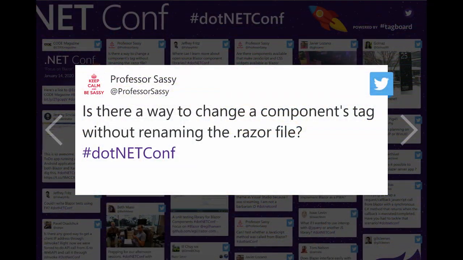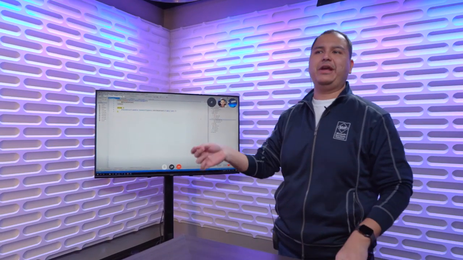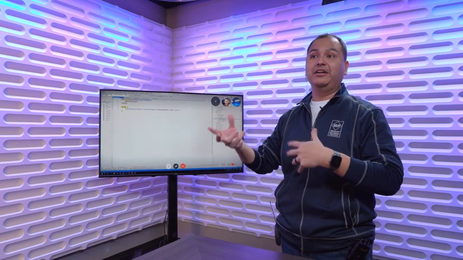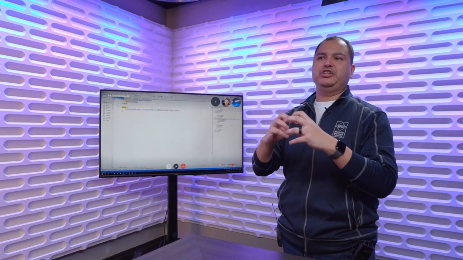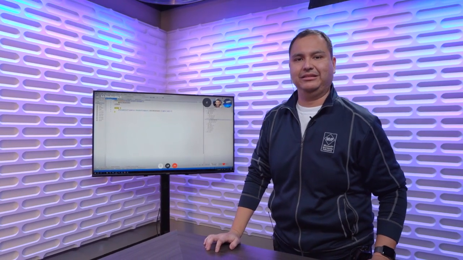Is there a way to change a component's tag without renaming the .razor file? Is there a way to change the component's name without changing that .razor file name? The extension, basically. For example, if it's called foo.razor, the component's going to be called foo. Can I call it foobar, but without changing the file name itself? So I don't believe we can do that directly.